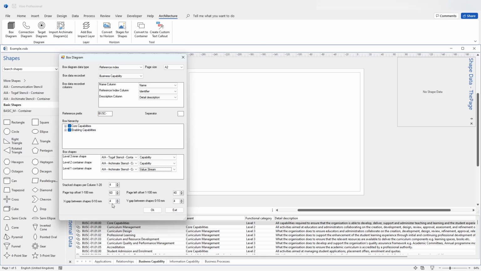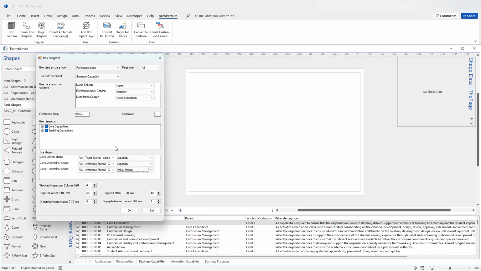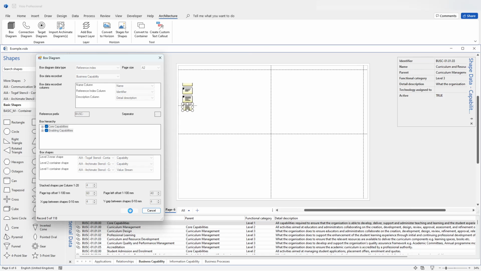4 seems to be the right sort of gap for a 3-level hierarchical view, which is probably the main number of levels you would create. So it defaults to those values. I'm going to go ahead and generate the diagram based upon those settings.